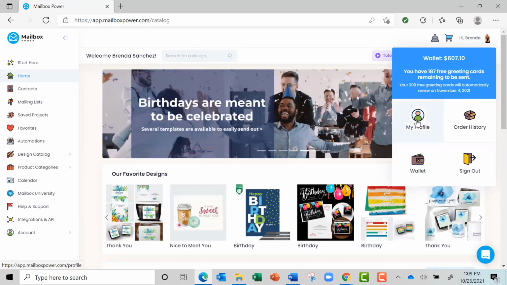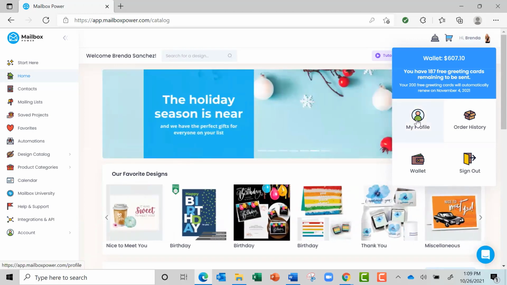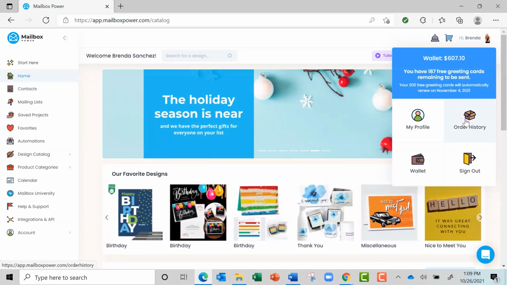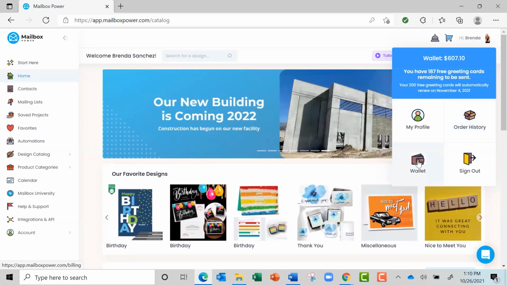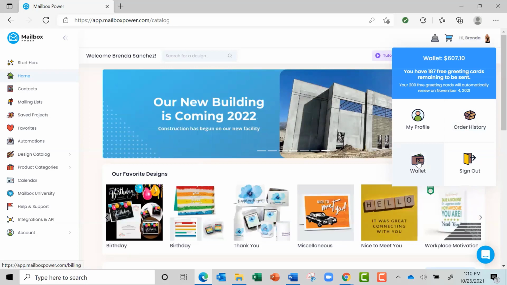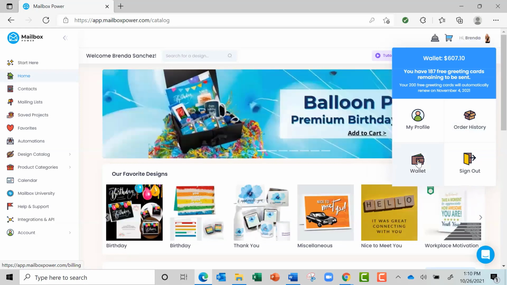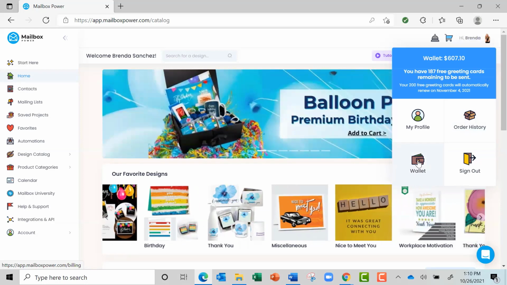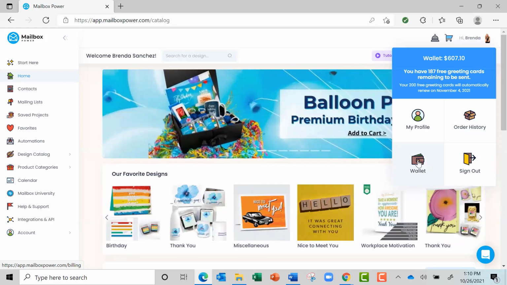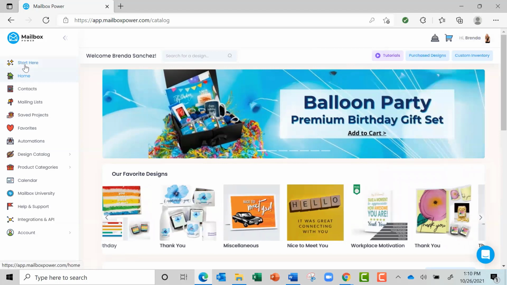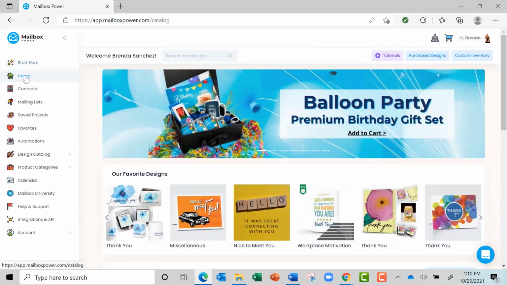This is where you can get to your profile and change your address, things like that. This is where you get to your order history and find out what has gone out and who you've sent it to. And then here is your wallet. This is where we pull the money from to send cards and gifts or to buy designs. So that's where you set up your wallet and of course sign out. So that's the basics. Then over here on the left, we're on the home menu.